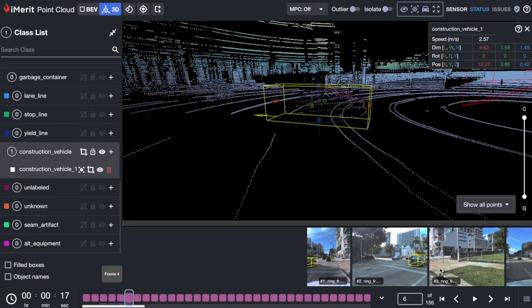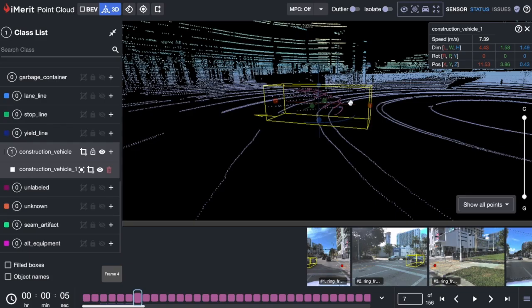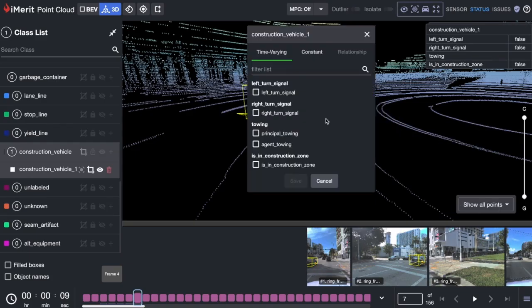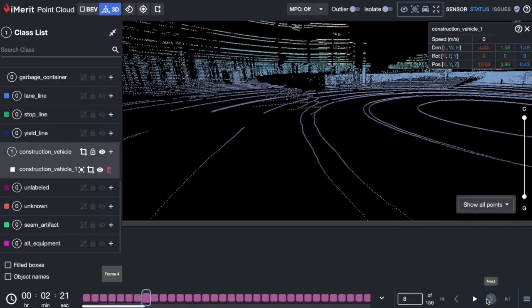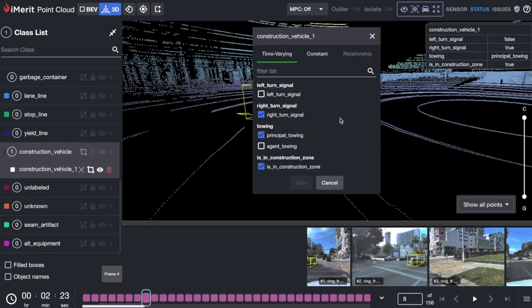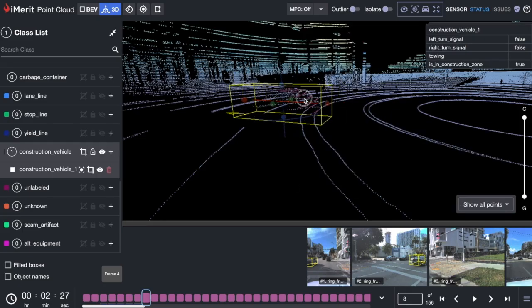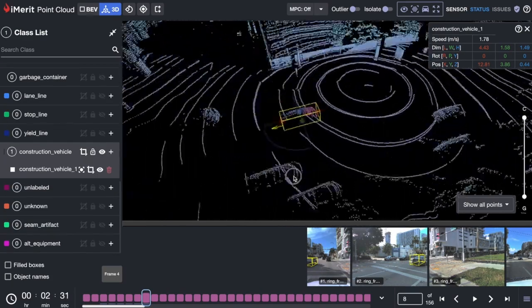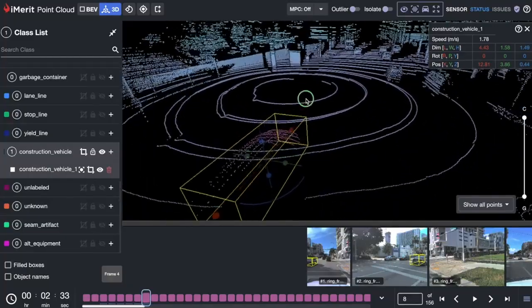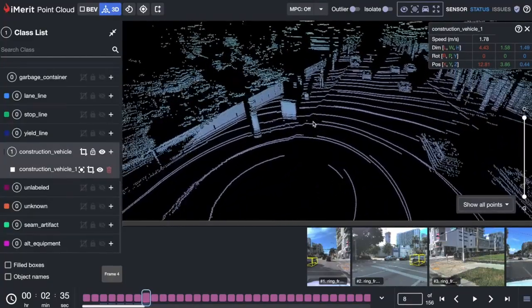In addition to updating the property values for dynamic objects, the annotator tracks the object's movement by repositioning it on intervals across the sequence to maintain accuracy. If this were a stationary object, the expert would move on to the next object without repositioning the annotation.